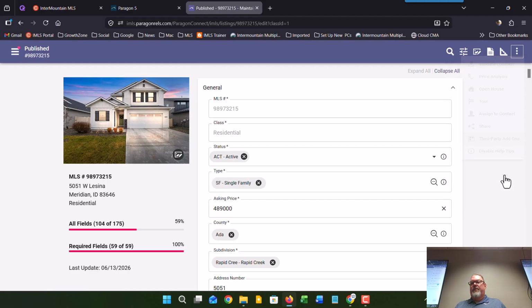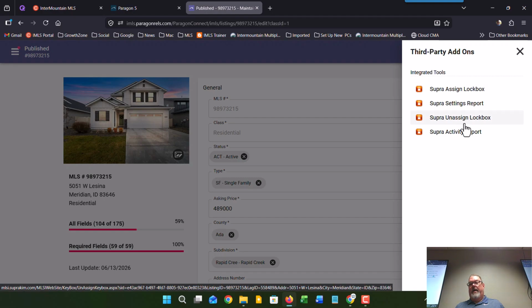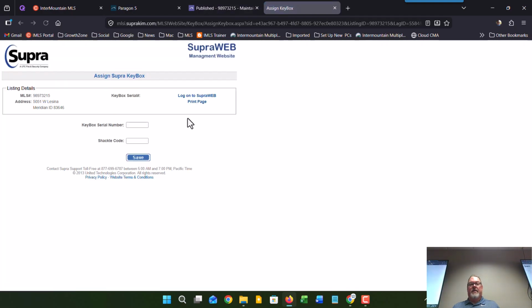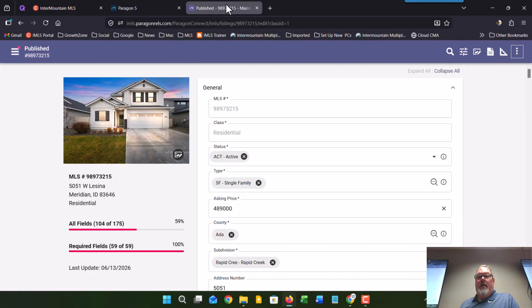Third-party add-ons. The only third-party add-on we have is Supra. So you assign the lockbox. If I go here to Supra assign lockbox, I enter the Supra information to assign the lockbox. Or I can get a report or unassign the lockbox. That's all there for Supra. All right, so back here to maintaining our listing.